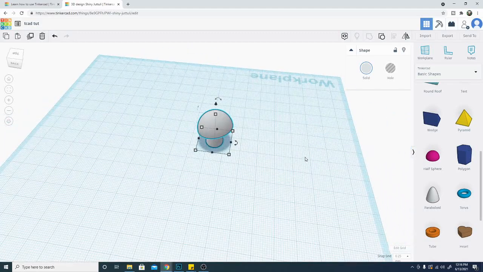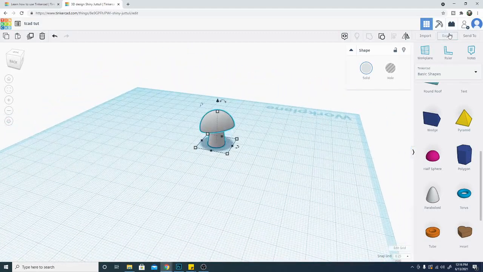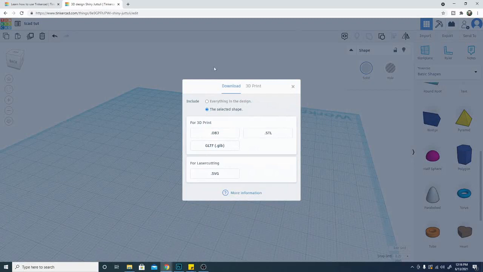But let's go ahead and check out that export feature. And you get a couple of options here. You get either everything in the design or the selected shape. Now, I only have one shape in my design because I grouped them together. So that'll work just fine for me. If you have multiple objects arranged along the build plate and you'd like to export them all for easy printing, you can just click everything in the design.